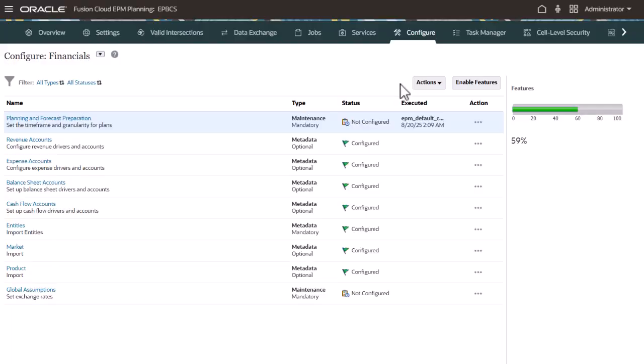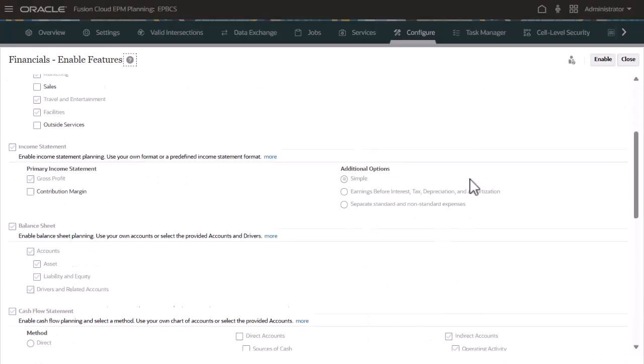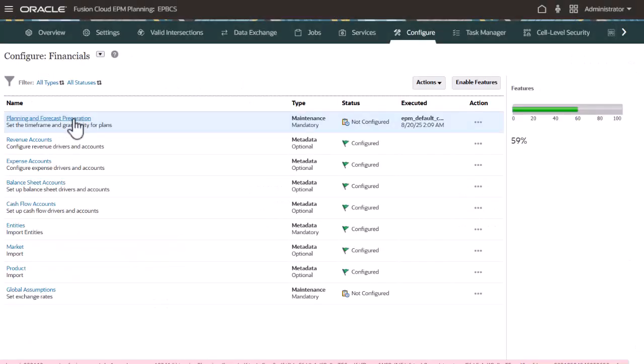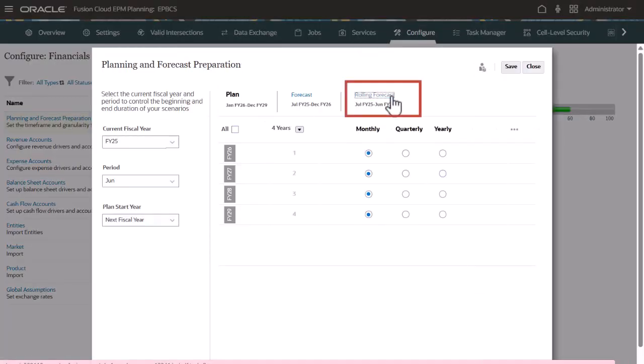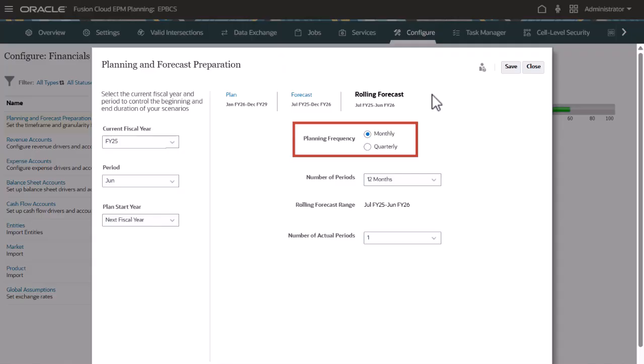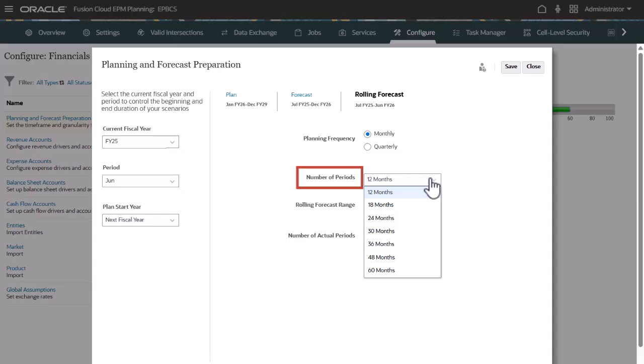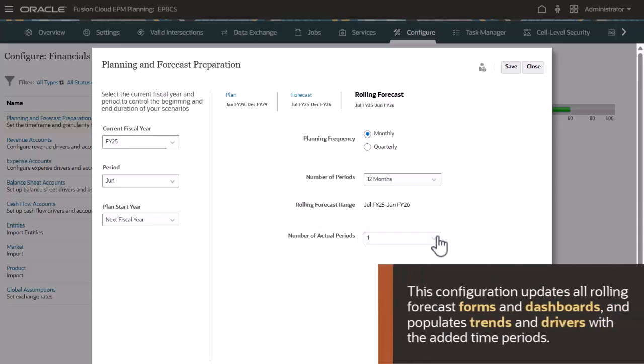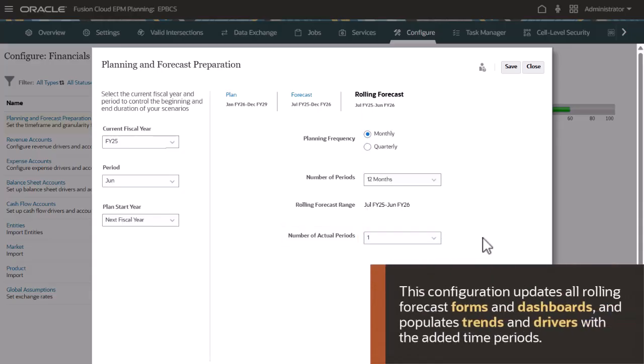To use rolling forecasts, an administrator must enable it as a feature and configure planning and forecast preparation by specifying the frequency to use, such as weekly, monthly, or quarterly, the associated number of periods, such as 18 months for a monthly frequency, and the number of actual periods. This configuration updates all rolling forecast forms and dashboards and populates trends and drivers with the added time periods.